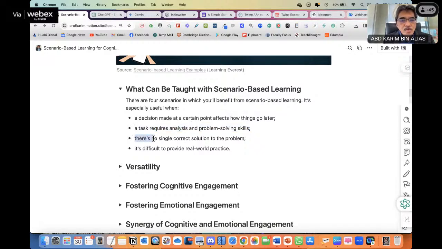You can also use SBL, scenario-based learning, when there is no single correct solution to the problem. I like this one because we want to create an open-ended problem. There's no one single solution. There can be many solutions. It depends on the situation and the context. So when there is no single correct solution to the problem, scenario-based learning would be a good choice.